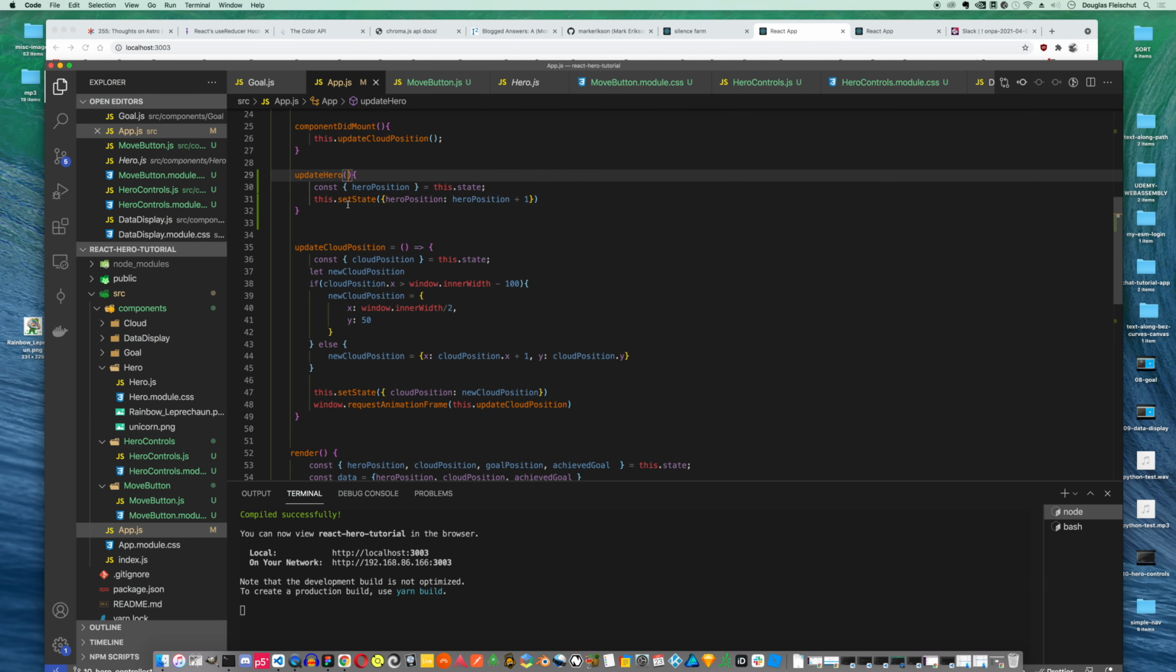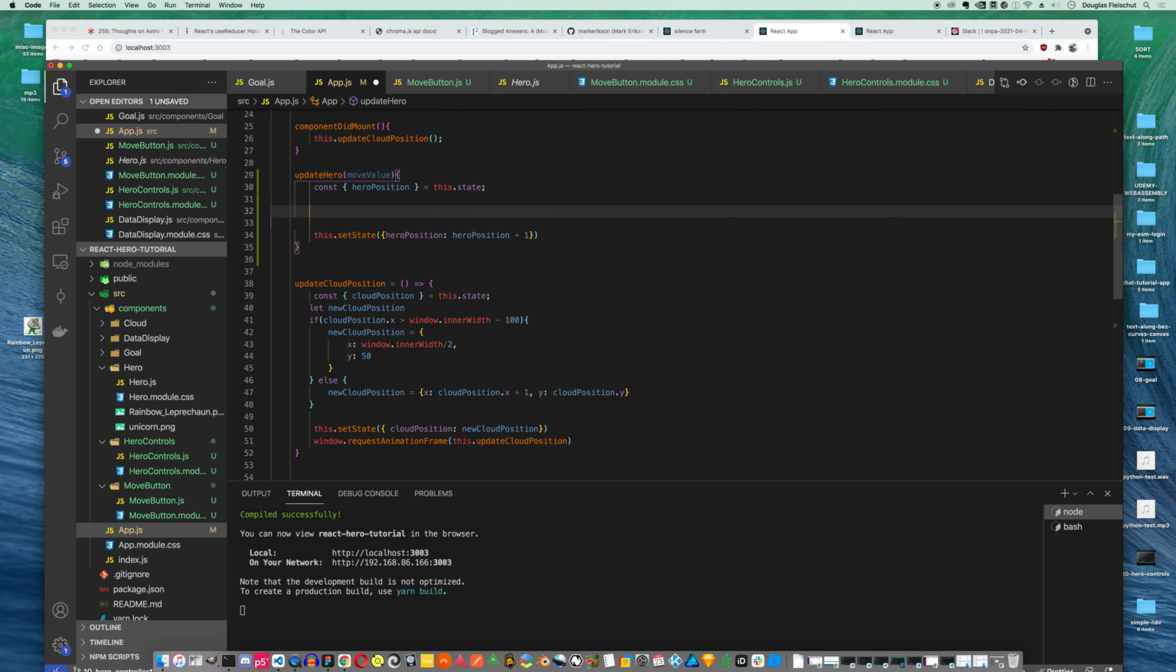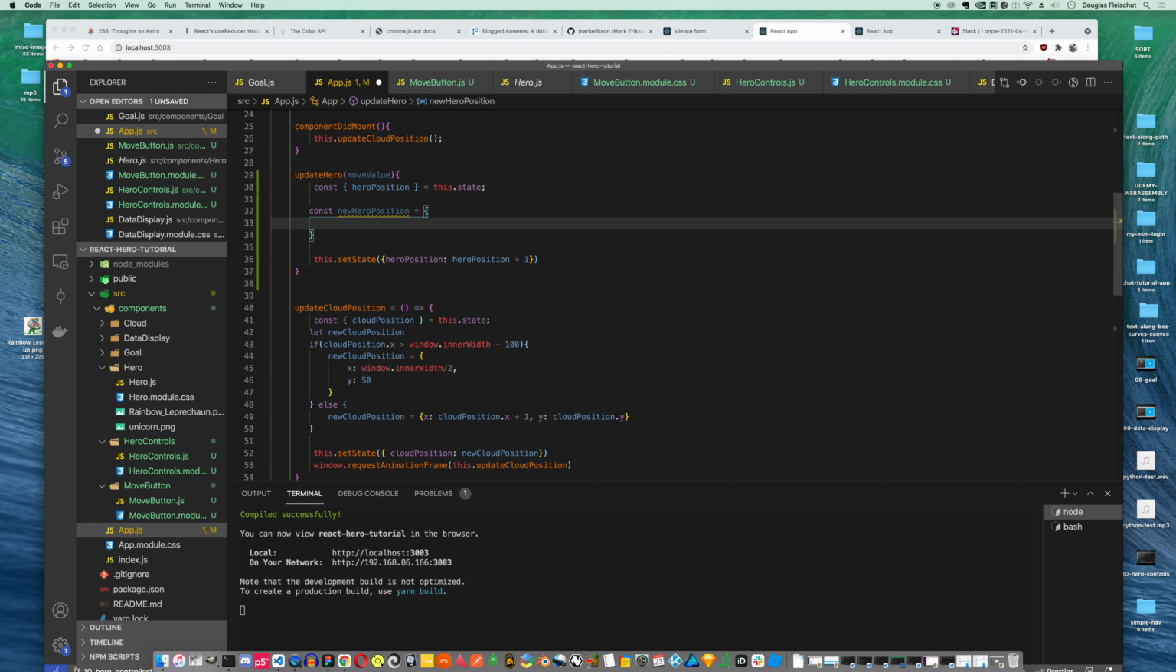We'll bring in this update hero value, we'll bring in a move value. And this move value we'll say new hero position. Is that right? New hero position. And you don't have to write this as a separate object if you don't want to. But I just think it makes it easier to see what's happening here.